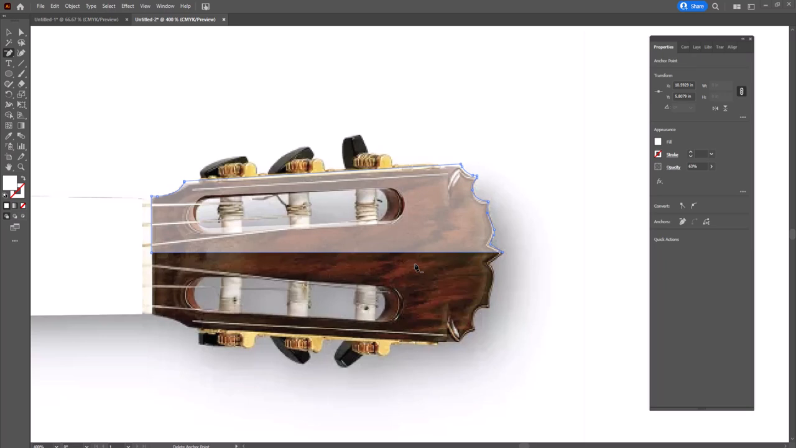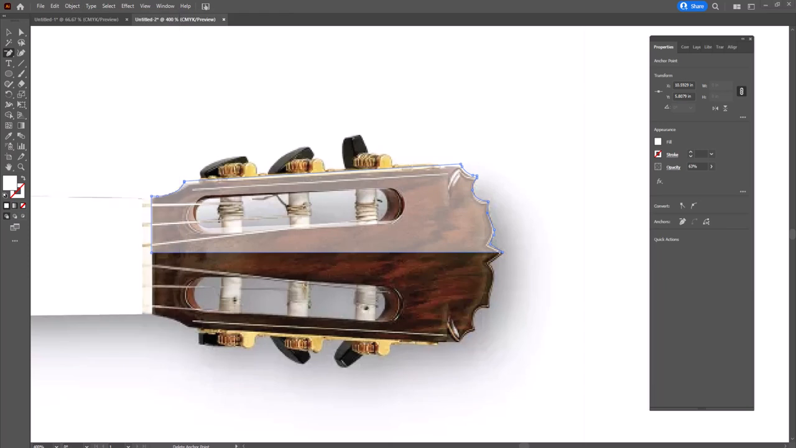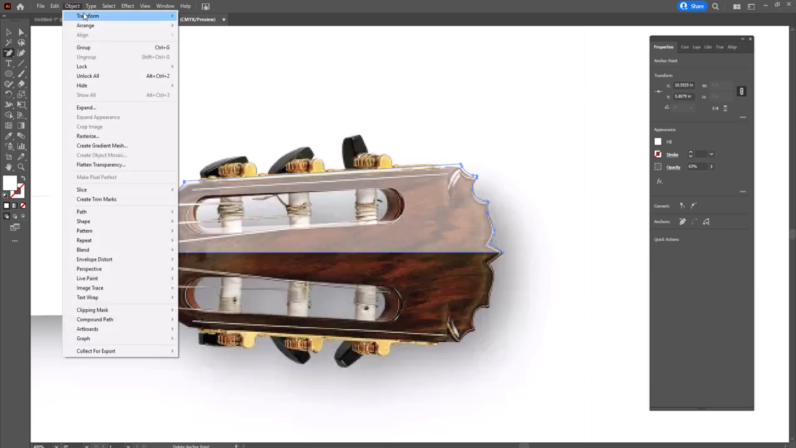All right, so what I'm going to show now are some transformation tools, or transform tools. Those are under the Object dropdown. You'll see there's Transform, and this allows you to move, rotate, reflect, scale, or shear. I'm not going to show you all of them. I'm just going to show you a couple, especially the reflect one, which is going to be used here.